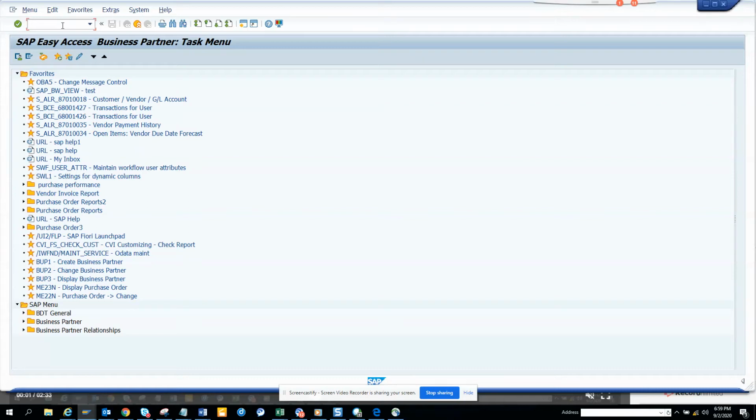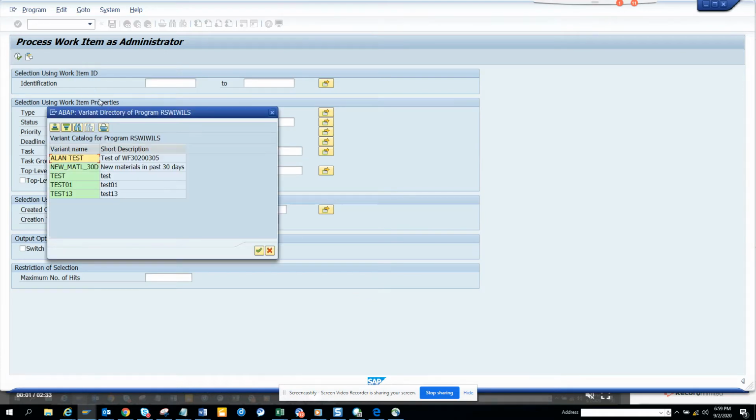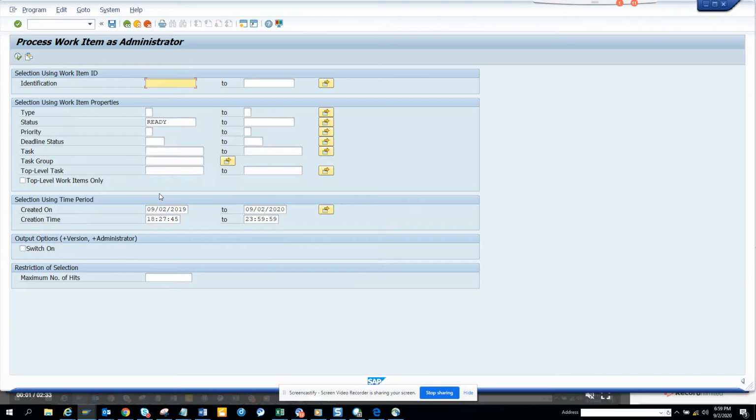Hi friends, today we are going to talk about how we can mass change multiple priorities in a workflow so that we work smart, right? So we go to this transaction SWIA. If you are a workflow administrator, you should be knowing it. If you're not, well, it's never late to learn something new.